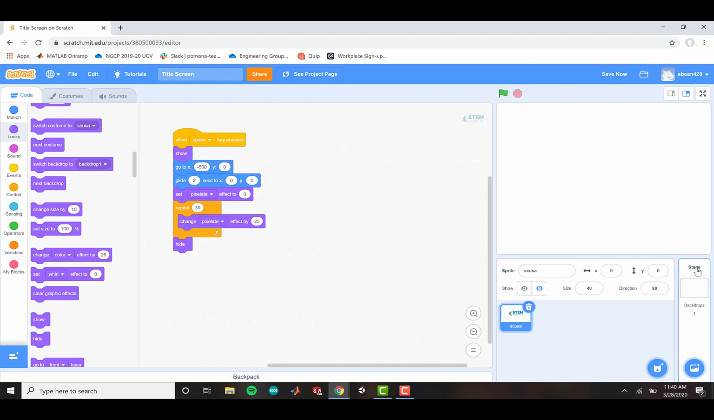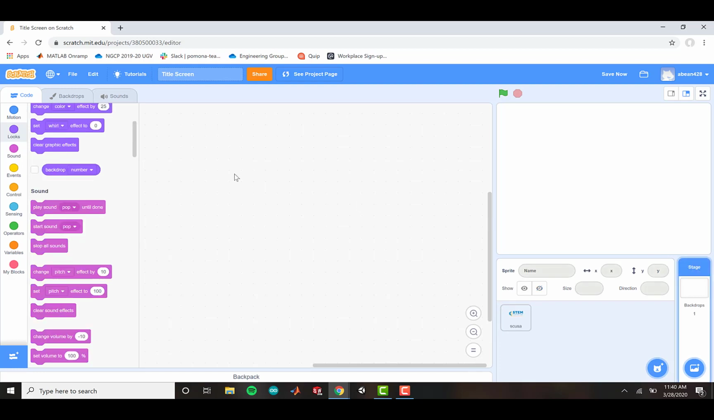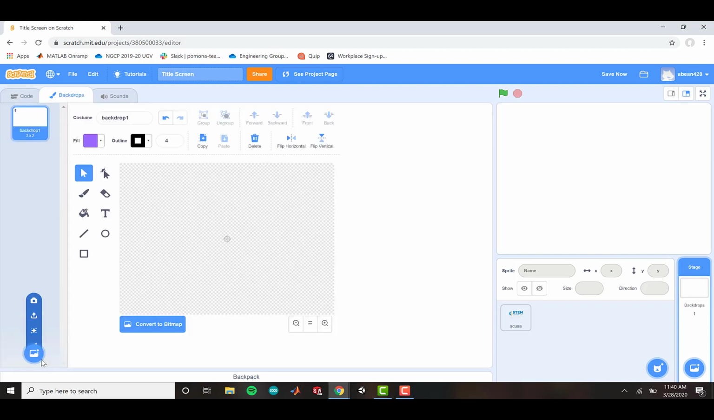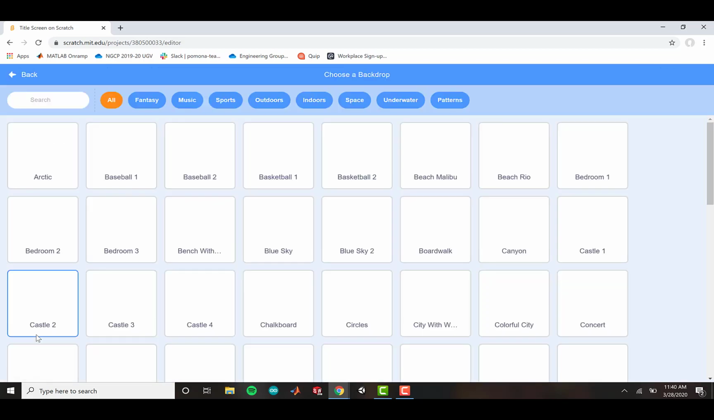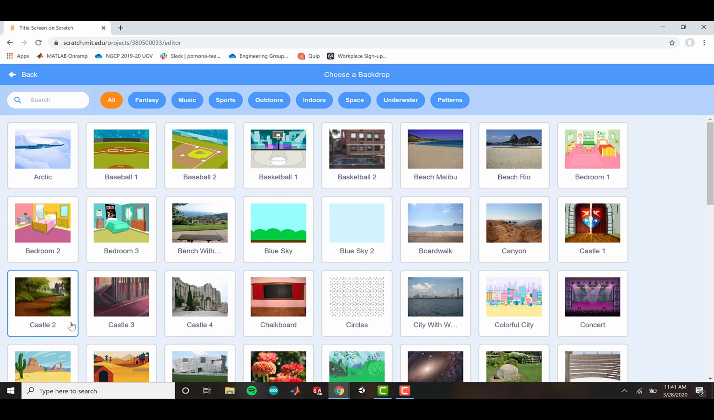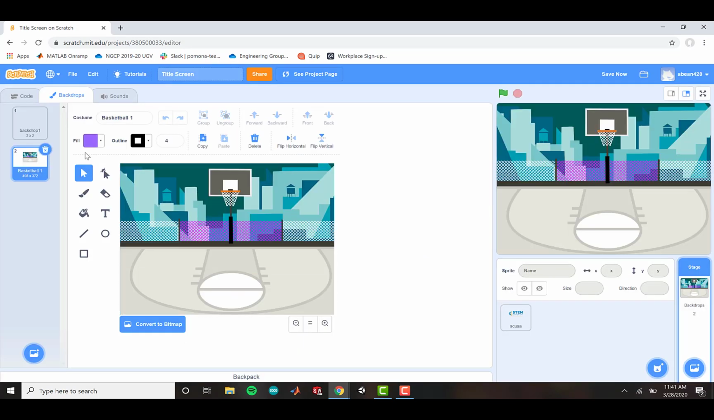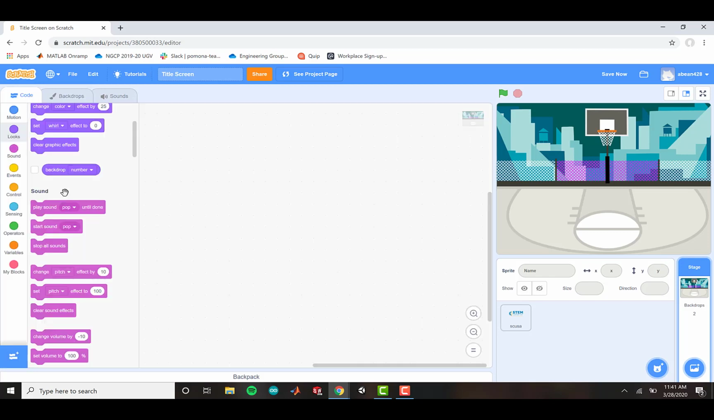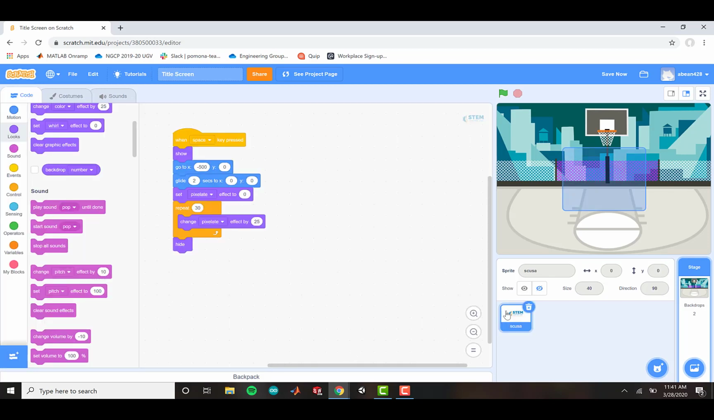So now that we got that working for us, what I'm going to go ahead and do is set up the main stage, right? So if I go to backdrops, sorry, stage, and go to backdrops, I'm going to go ahead and select a backdrop from scratch. And let's go ahead and have my basketball court be my main stage. All right. So let's go back to our sprite.